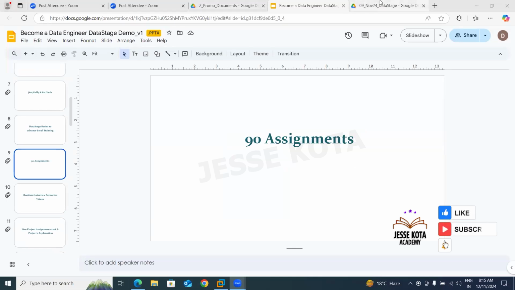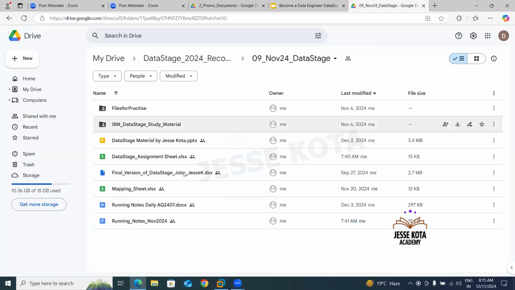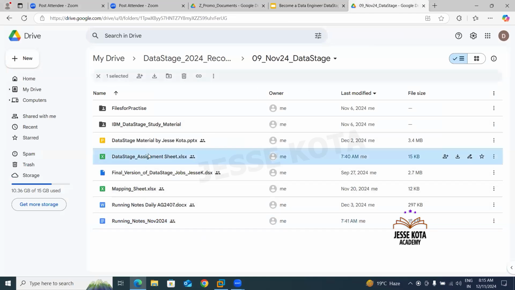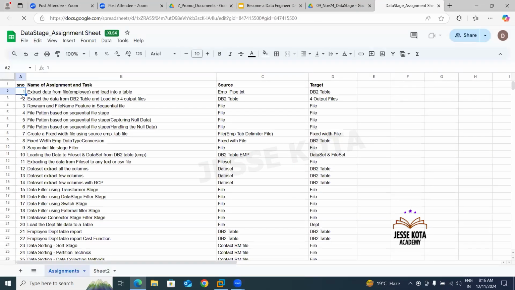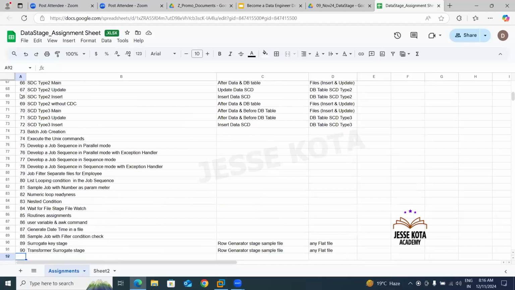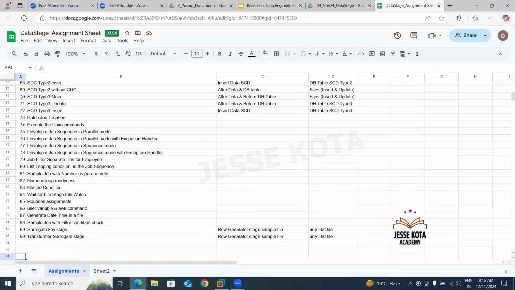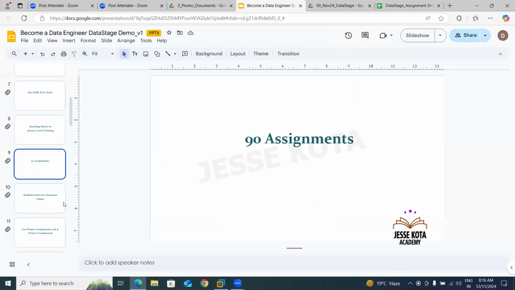Okay, so let's go to this November batch training material folder. So these are the 90 exercises. Okay, so we have the assignments and tasks day to day. Today I will be covering 3 exercises. In tomorrow's session, I will be covering 7 exercises. So in these 40 days, I'll be covering all these 90 assignments.